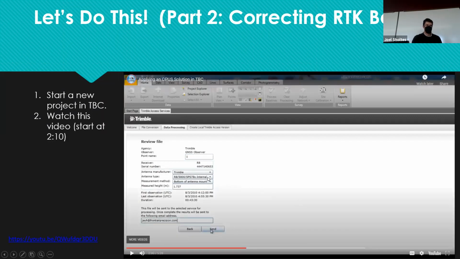Okay, so this is super important. What kind of antenna do we use? We used an R8 for our base station. Where do we measure? Well, we measured to the extension arm, right? But we need to correct that.